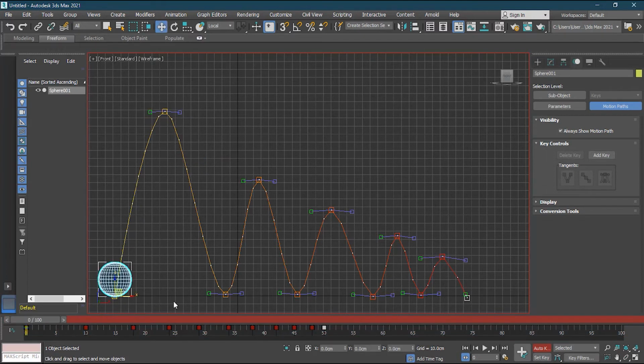Now if I play the animation, it looks fine, but it's still missing the actual reality of animation. Let me do one more thing here. I will go a little bit forward here and make a very small tiny scene here.